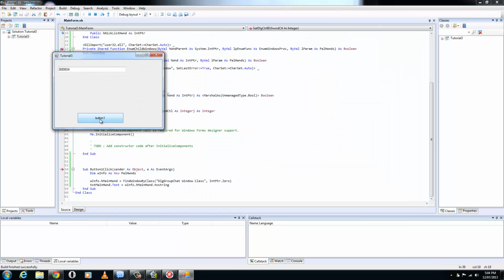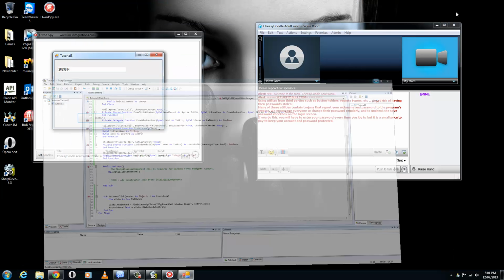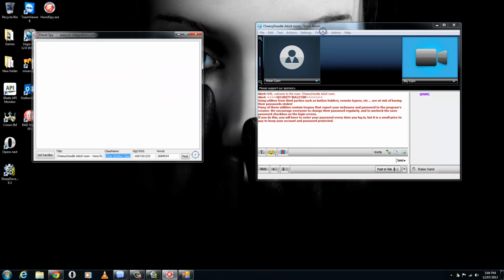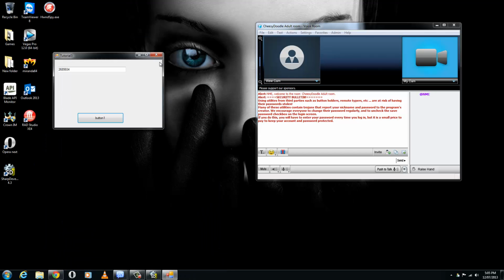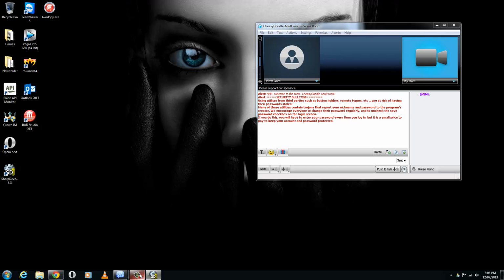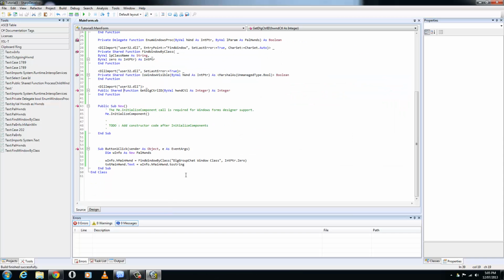So when we click the button, we get the handle. Let's see if it's the same as what we've got there. So we've got the correct handle. It's a good start. So now that we have the handle of the main window in our little container here, we can go ahead and use it.